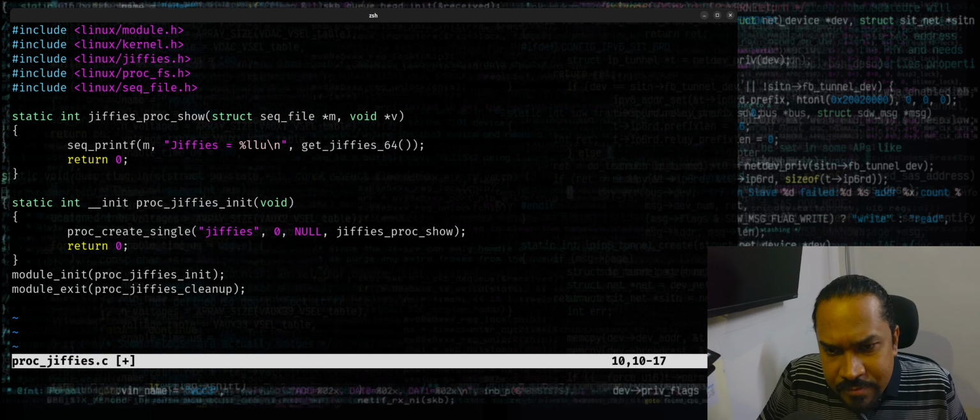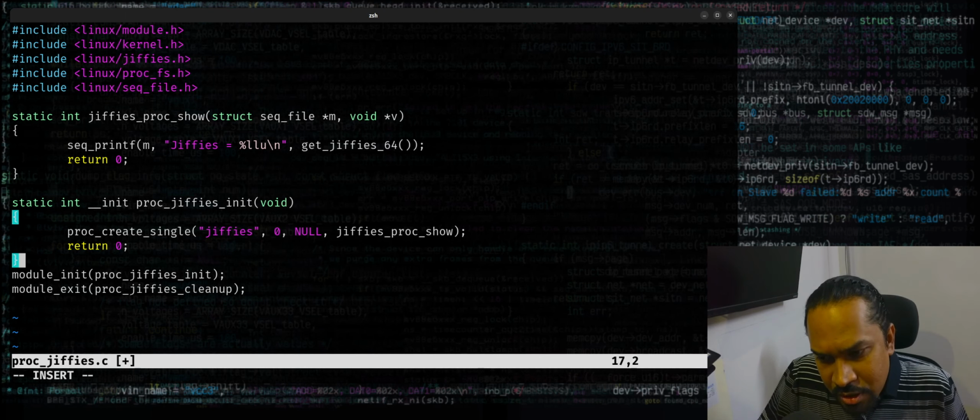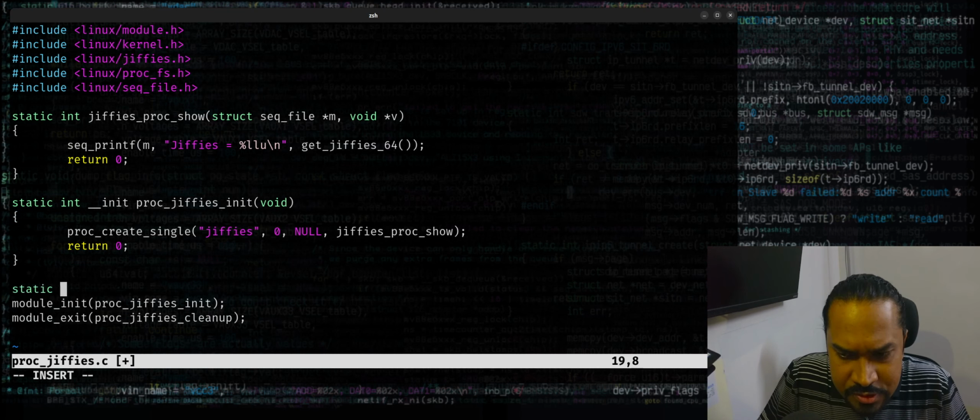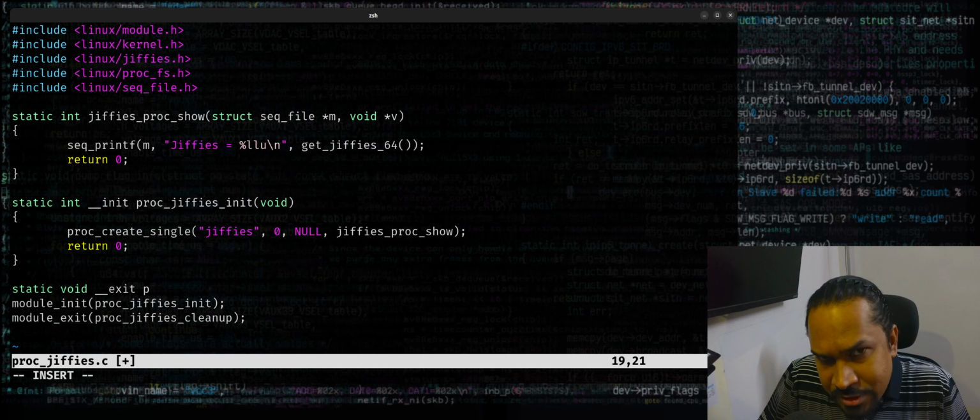All right. So we implemented the show function. But we also need to implement another function called proc_jiffies_cleanup that should let us unload this entry. That means remove this file entry from procfs when this module is getting unloaded. So in order to do that, I'm just going to say static void, use the __exit annotation. To know what is the role of the init and exit annotation, look up my earlier video on loadable kernel modules on Linux. I cover that in depth in that place. You can just have a look into that.